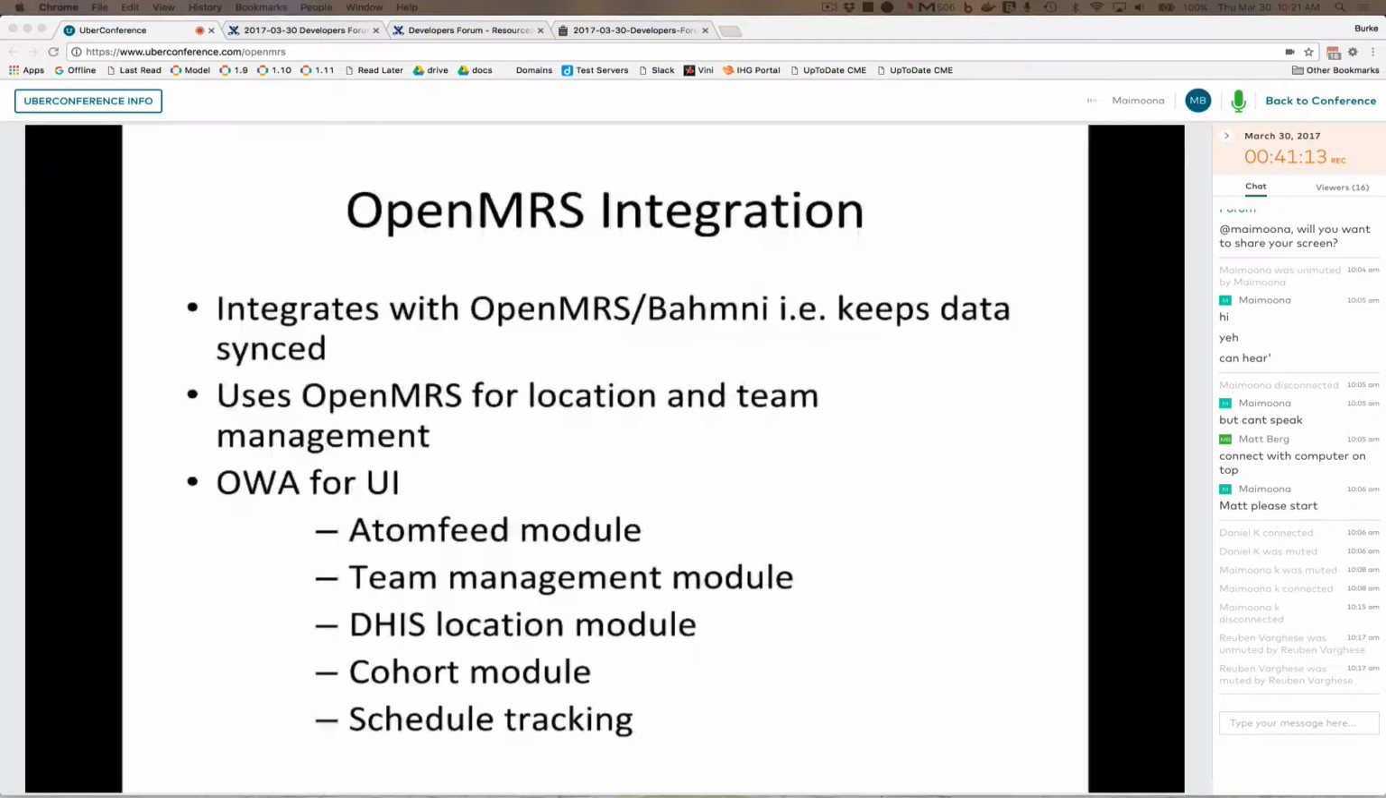And then there was the DHIS location module. This was a simple module that allows pulling locations from DHIS into OpenMRS. I think there is another DHIS module, DHIS report, that also provides that. So that was some initial work done, and then we didn't take it forward. Then there is the cohort module. I also worked on it with students on GSOC, Google Summer of Code.